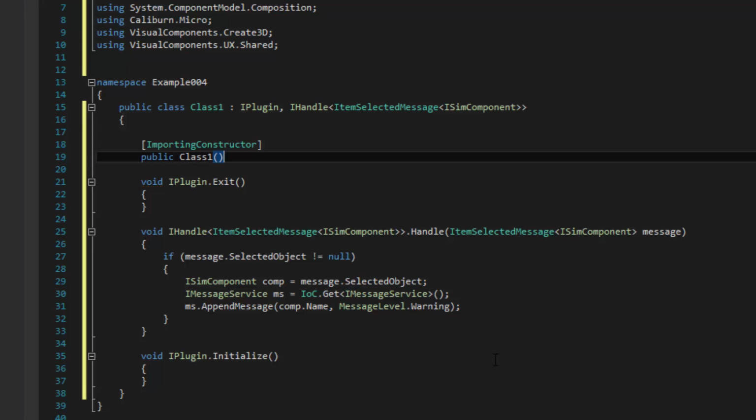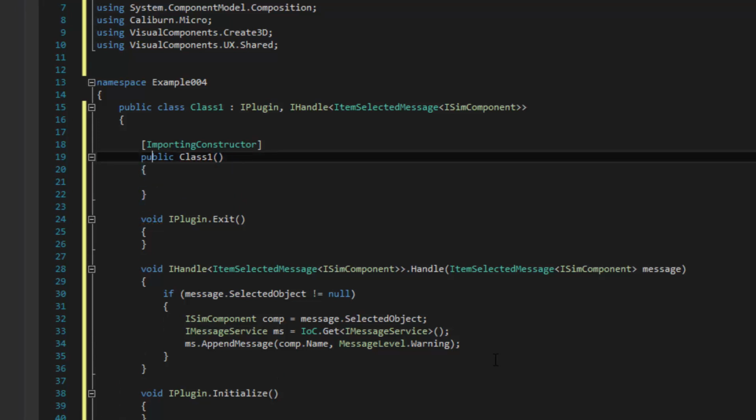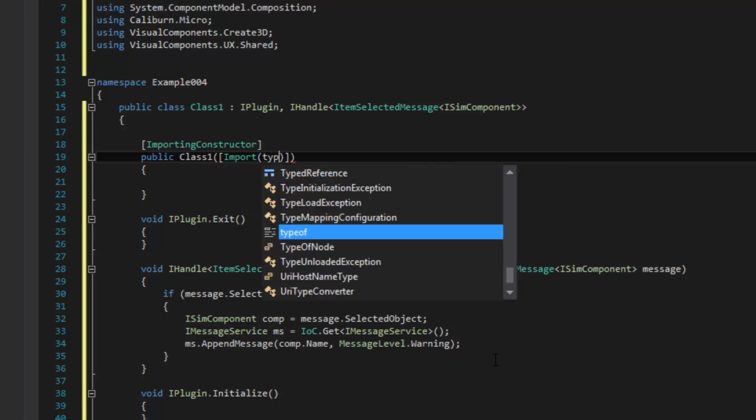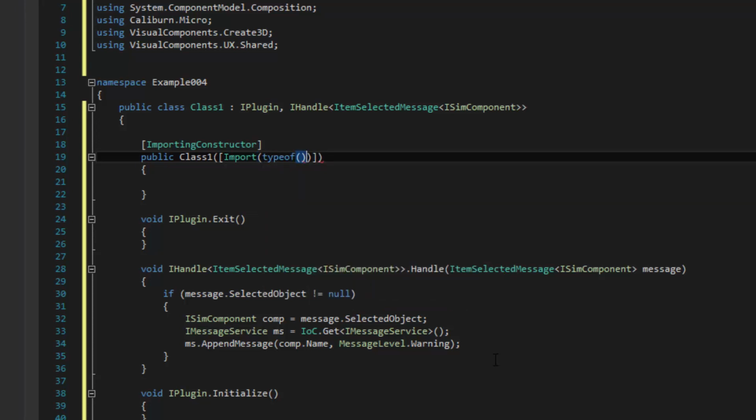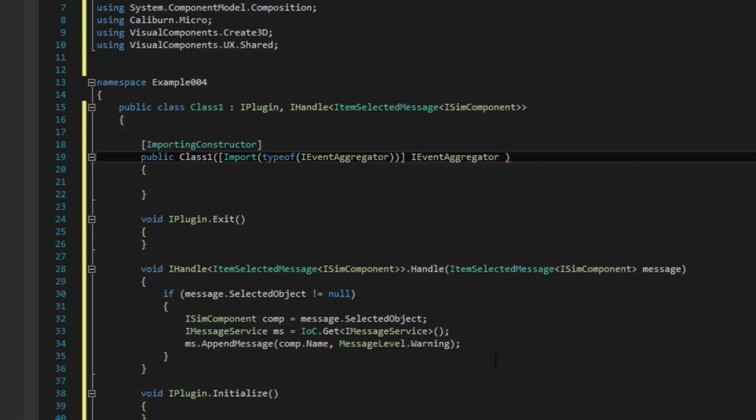And then parentheses. And let's add those curly brackets. And now we need to import that event aggregator as an argument. So do an import attribute here for the first parameter. I'm going to import a type of the interface for the event aggregator, which is IEventAggregator. And our first argument must be of that type as well.